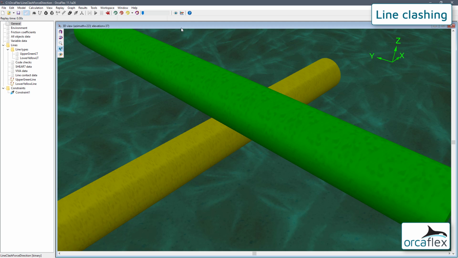This uses two short lines, both with clashing enabled, in order to model the contact between them. This time the upper green line is driven down in a controlled manner using a constraint. The constraint and how to use it is the subject of a later video. Let's run a replay and watch what happens.